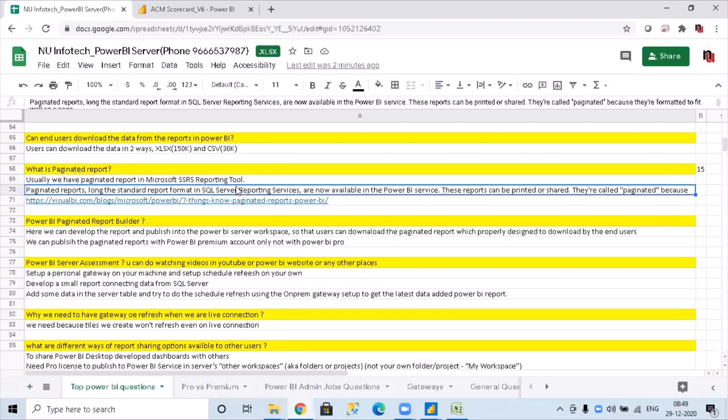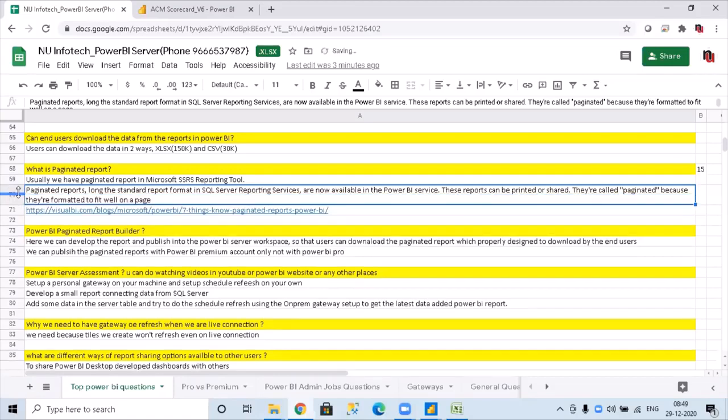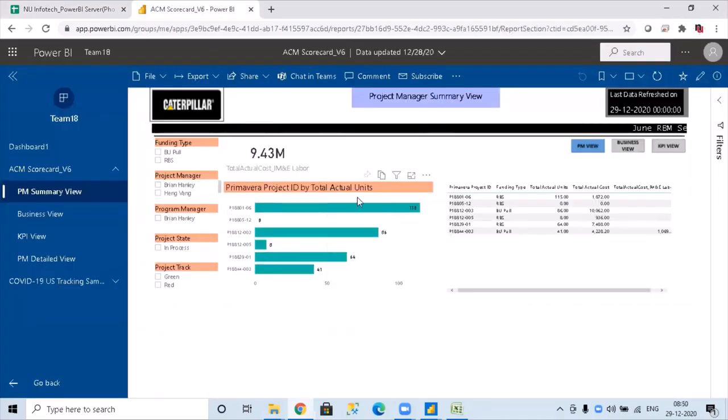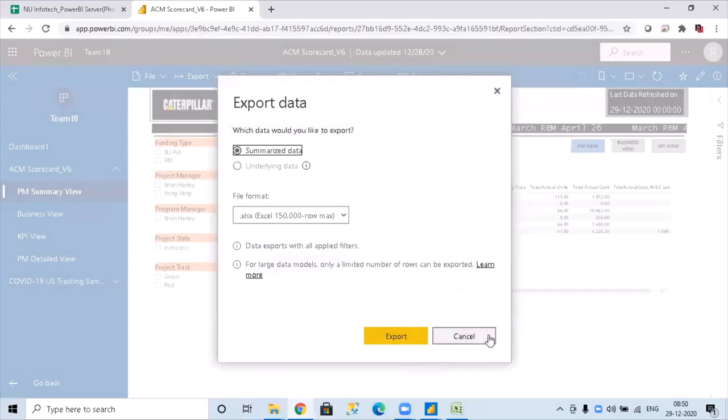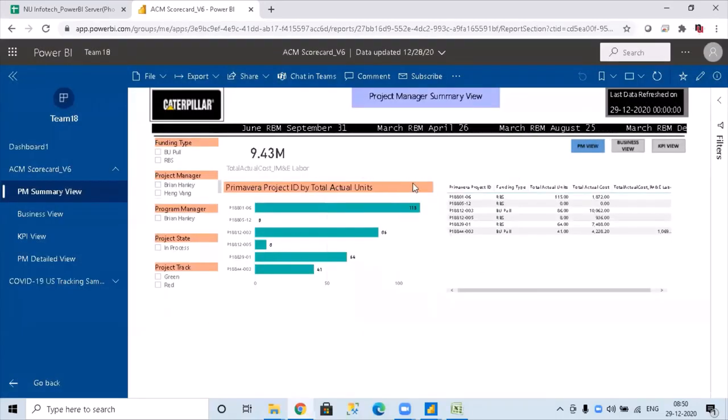Nowadays people are asking whether paginated reporting functionality is there in Power BI also. Paginated reports, the long-standing report format in SQL Reporting Services, are now available in Power BI service also. These reports can be printed and shared. They are called paginated because they are formatted to fit well on a page. For example, I can export only this visual's data and get only that particular visual's information.